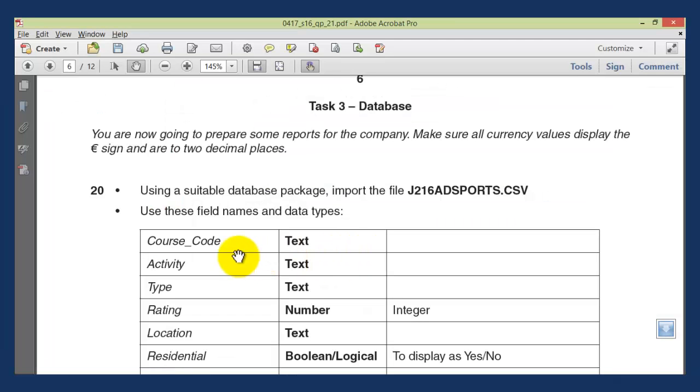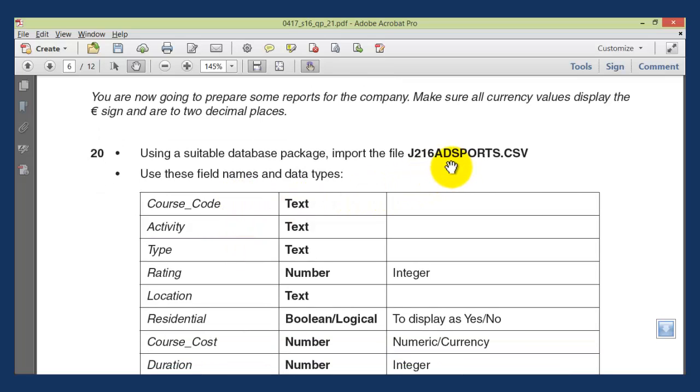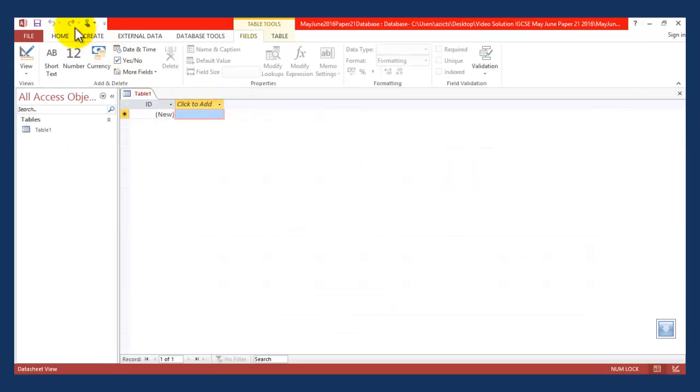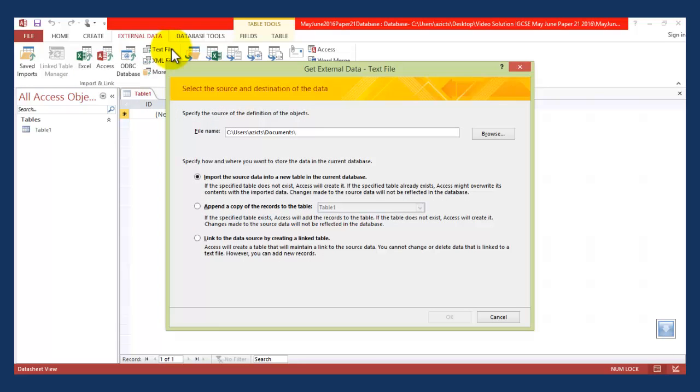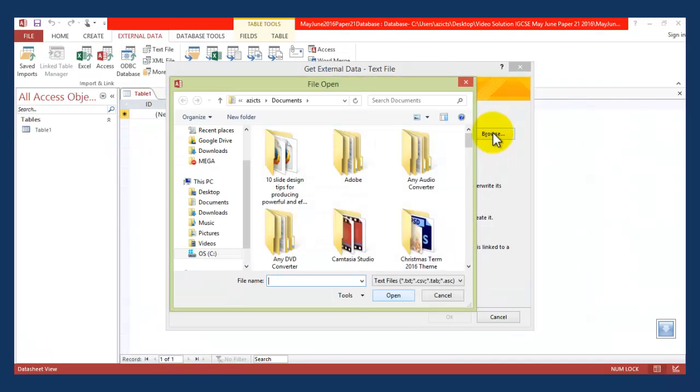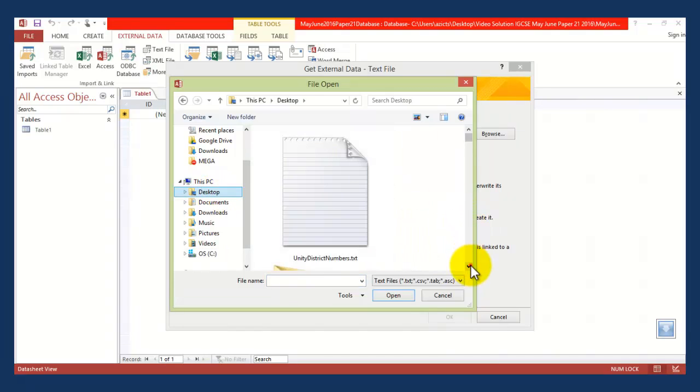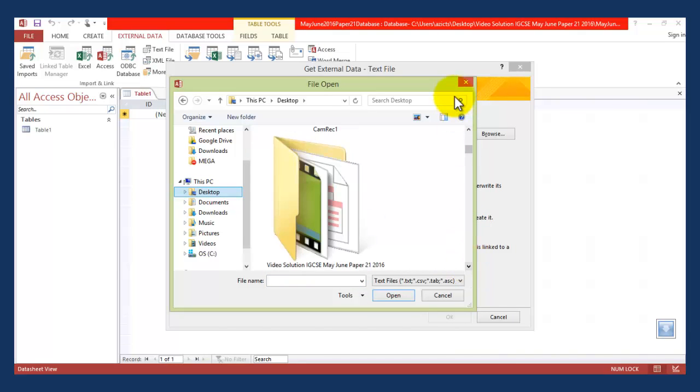So I'm going to import this adsport.csv file. That is under external data. What I'm importing is external to Access. So I go to external data, import, and under import, text file. CSV is like a text file, meaning comma separated values that are used for database or spreadsheet files. It's a generic file format for database and spreadsheet documents.